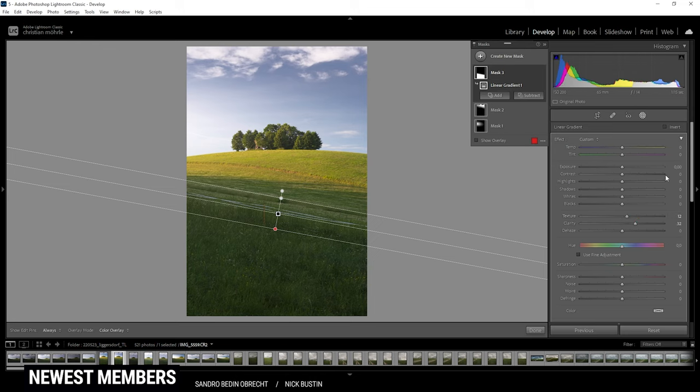Could maybe make this area a little darker. In that case, I'm going to drop the shadows. But that's looking good. Now there is one more thing I want to add.